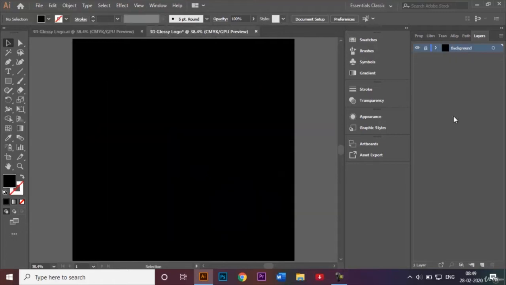Okay, once that's done, we can go ahead and also create a new layer from this icon. I'll double click on Layer 2 and rename Layer 2 to Logo. So this is the second layer, the layer where we will be working.